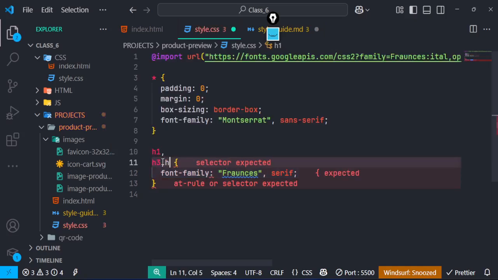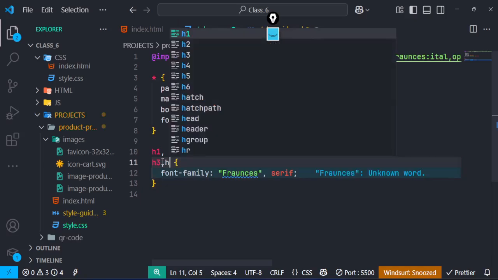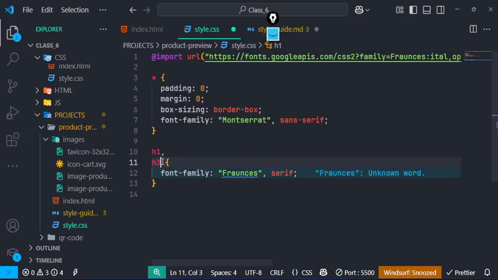Or if you want, for all heading text, even though we don't have them on our page, you can just do H1, H2, H3, but you know we don't have them. The only thing we have on our page is H1 and H3. So there's no need for us to type that because we are not using it.